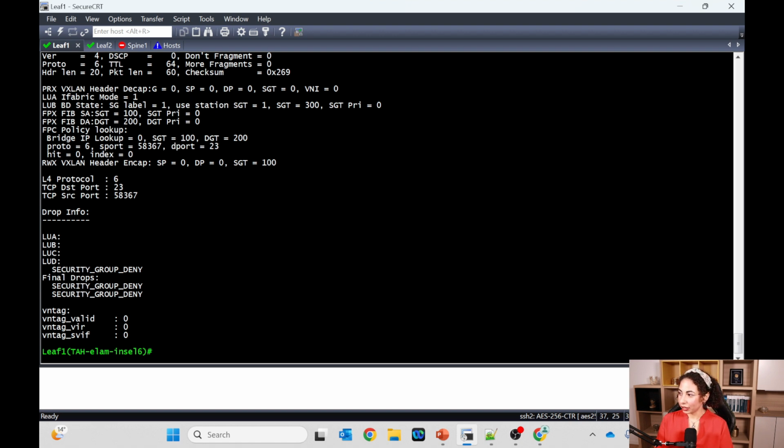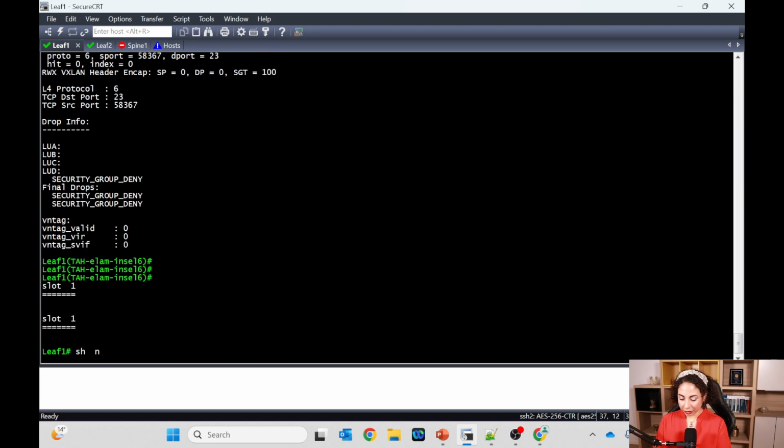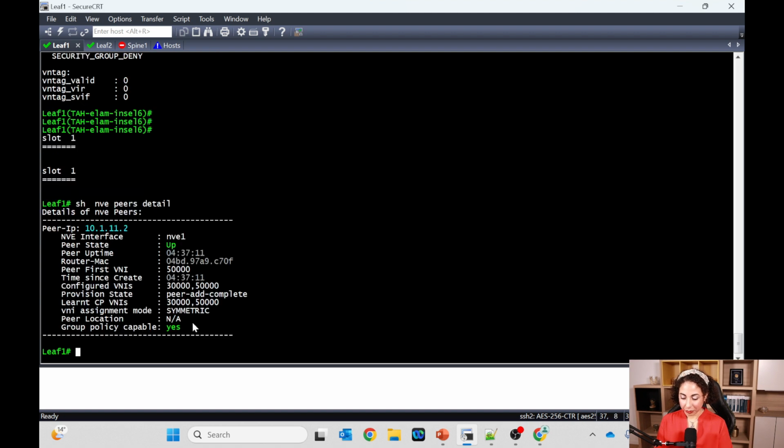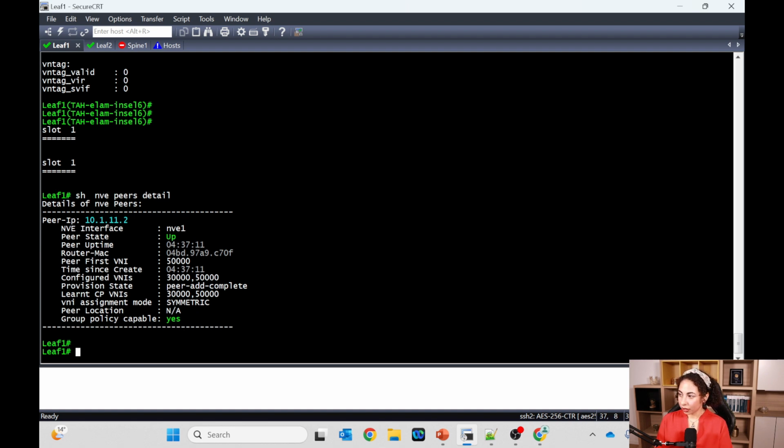And again, checking. Let me now do the same command that we did in the beginning, show NVE peer detail. So here we can see that Leaf2, from the perspective of Leaf1, we see that it knows that Leaf2 supports the group policy capability, so the GPO.